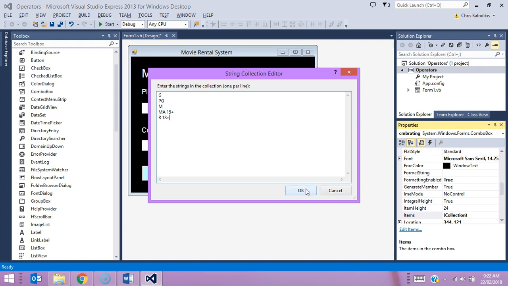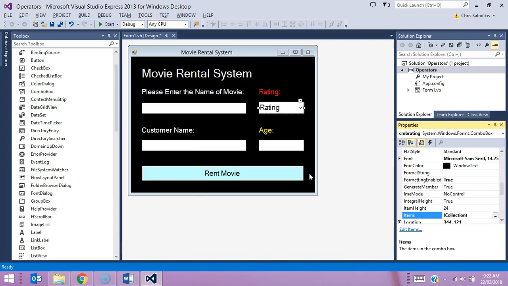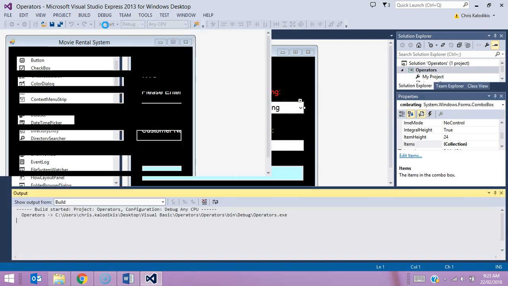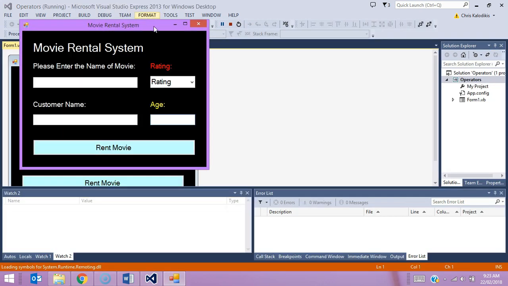So I'm going to go OK, and I'll show you a quick preview of the combo box working after I've done that. So once I click here, you can see all those different ratings now appear underneath my combo box. Okay, so that's the advantage there.